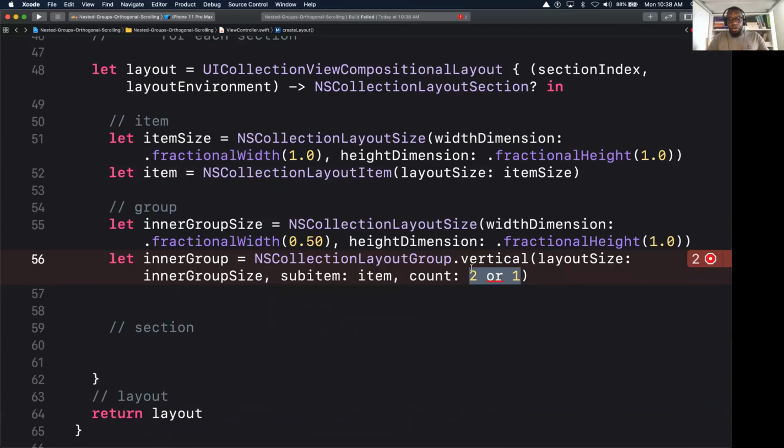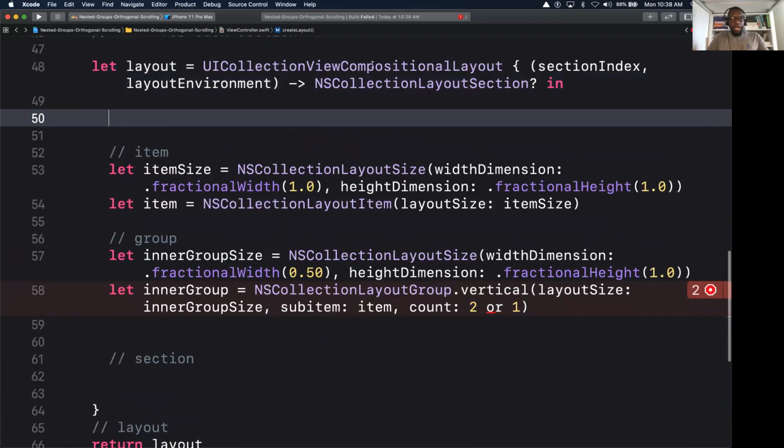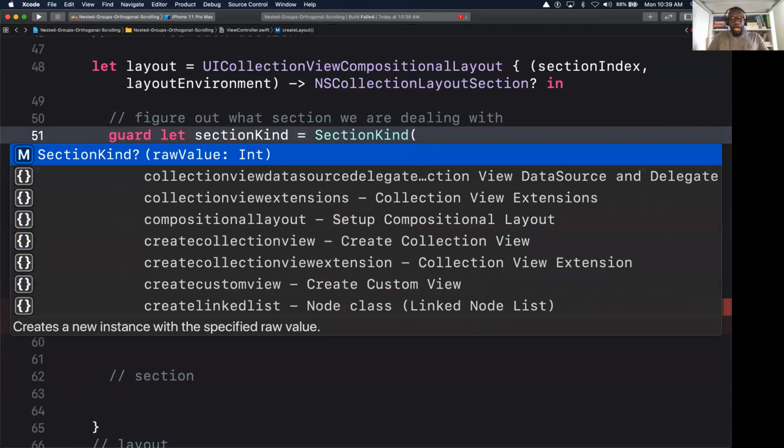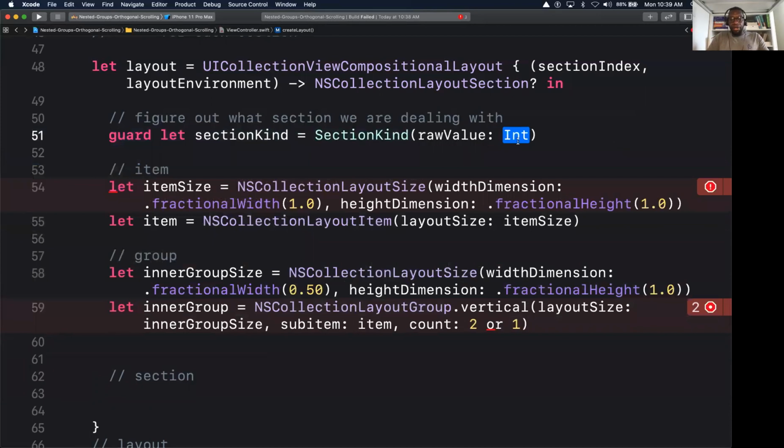So now we have a way to know what section we're dealing with. Kind of, not really. How do we know that? Well, we still got to do some logic here. We have our enum, so let us figure out what section we are dealing with. We'll use a guard statement here. We'll create an instance of our section kind called section kind. And the way we create an instance of that section kind is using the section kind enum, and it passes a raw value. This is why we used the raw value integer earlier. So now the raw value that we pass in here is, what value am I passing in for the integer value?